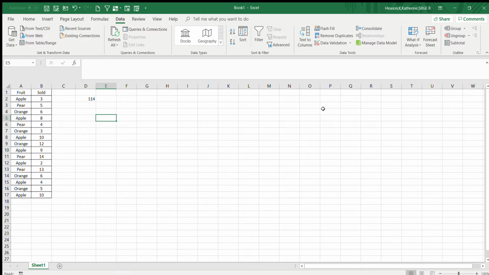Last time we covered off the Sum formula, and today I'm going to cover off the Sumifs formula. So first thing I want to do is show you why the Sumifs could be needed and what I mean by that.